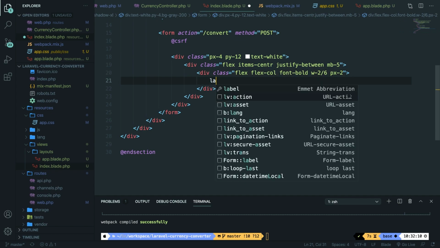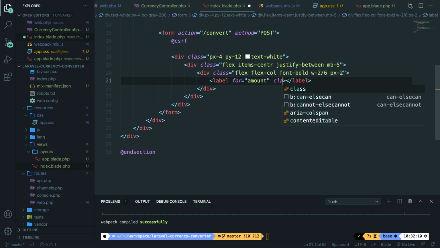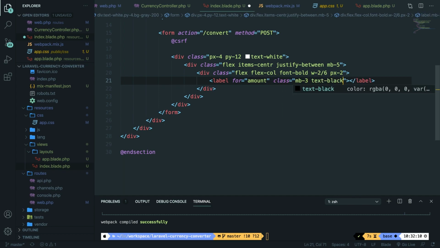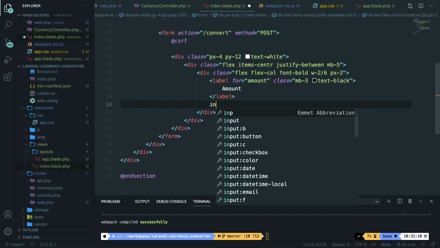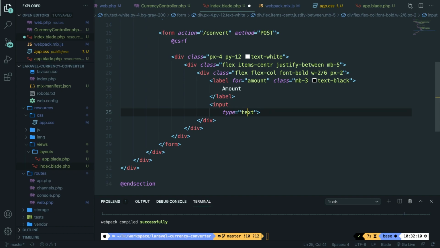In here we're going to create a label first. It's for the amount. Let's also add a class of margin bottom is 3 and the text is black. Inside the label, let's add a text of amount. Below our label, we have an input field. The type is equal to text, and let's actually align this so it's easier to read.